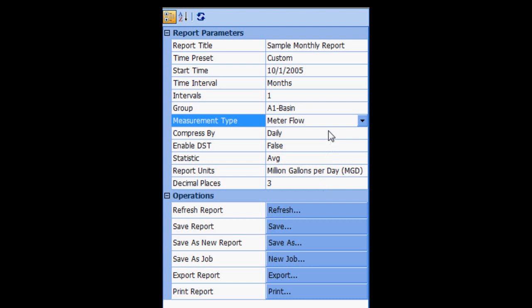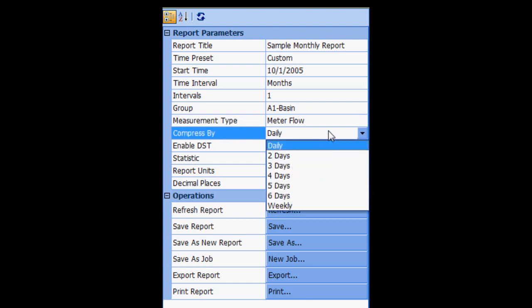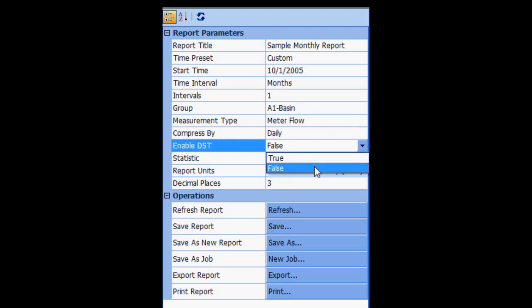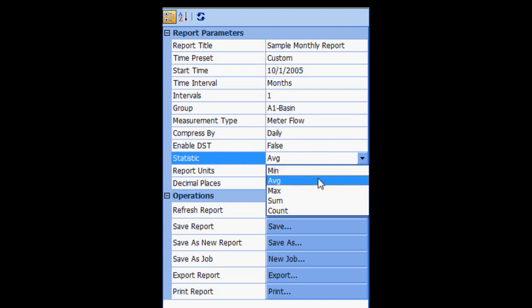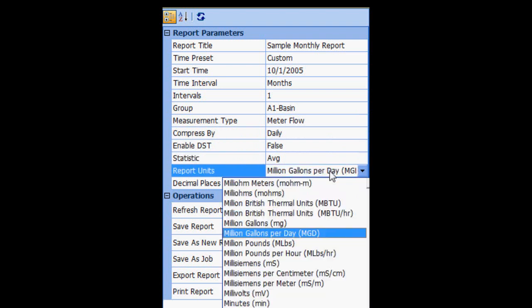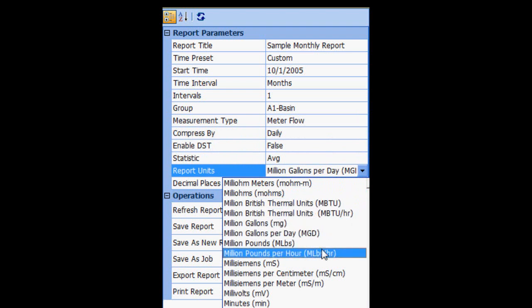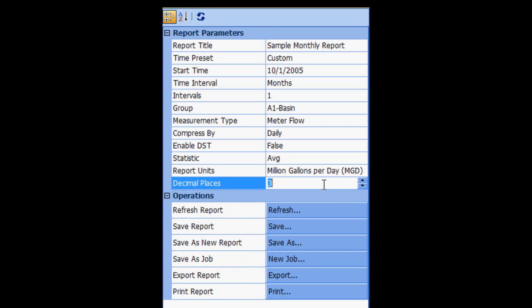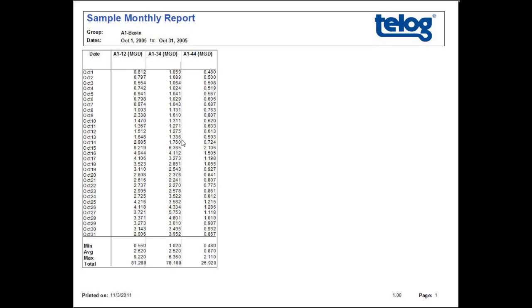we have the ability to compress the report, also enabling or disabling daylight savings time, changing the statistics, or the report units, and also the number of decimal places that are shown. After making your selection, click Refresh. Our completed Crystal report now appears using the parameters that we set.